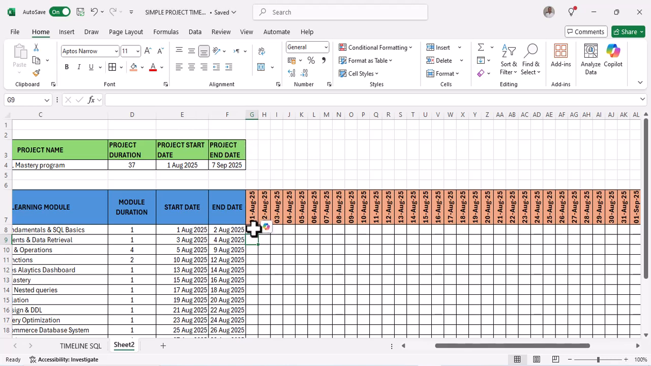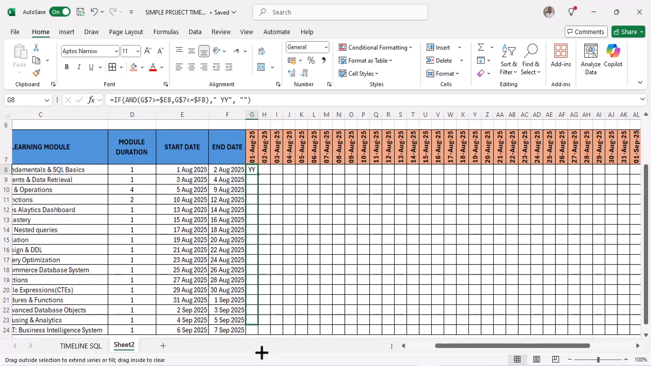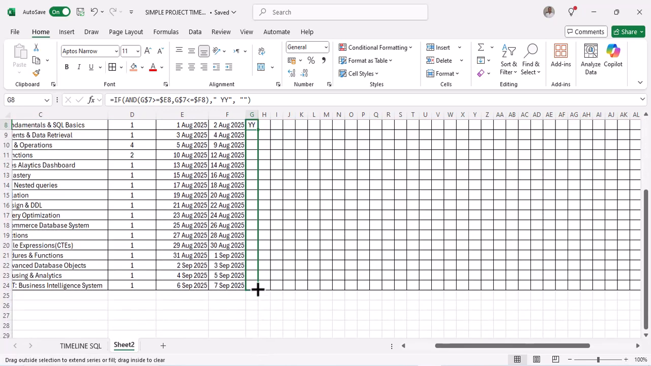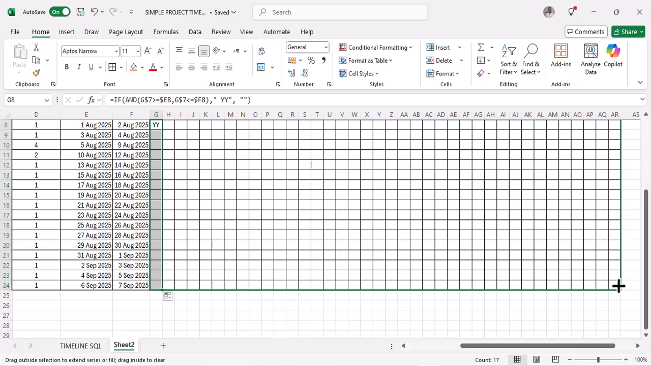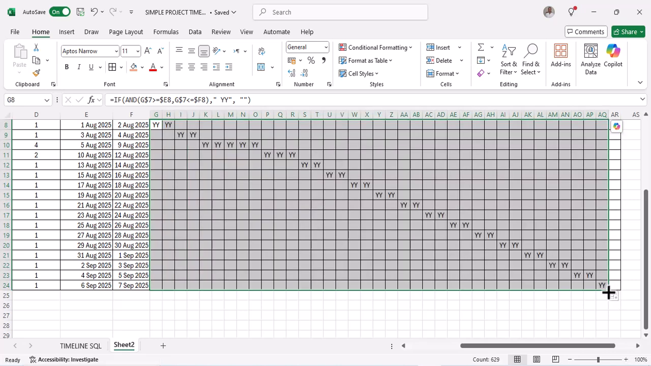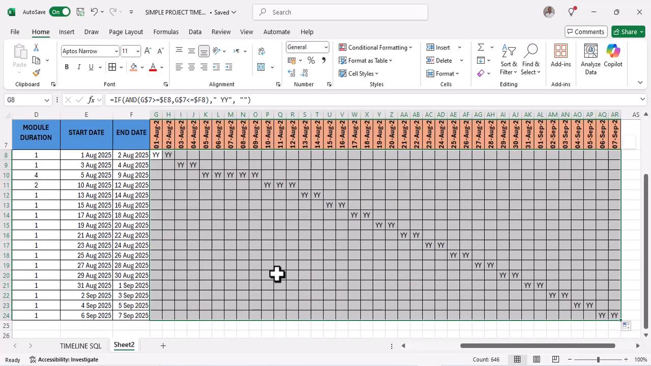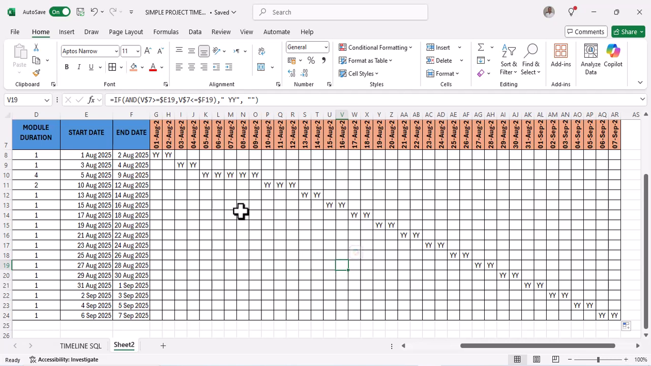This ensures that our start date and end date are not going to be mixed up. So we are now going to drag this formula down and drag it to the right, all the way to the last. And as you can see, now we have our timeline, but this is not very readable.